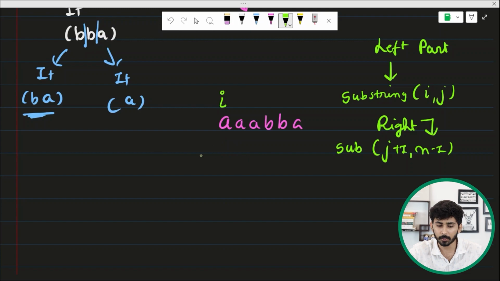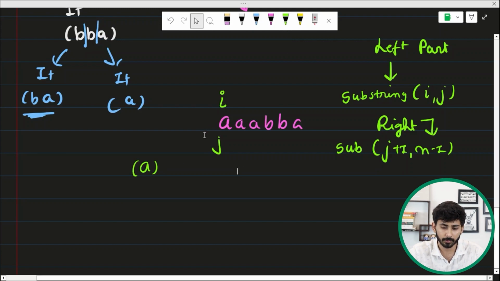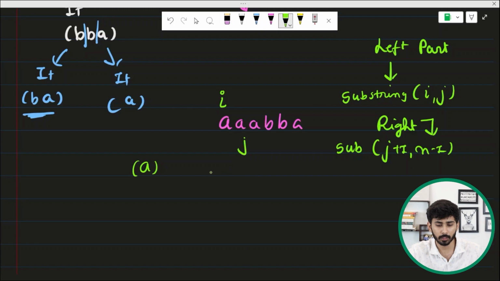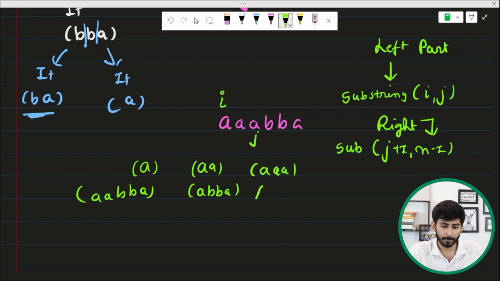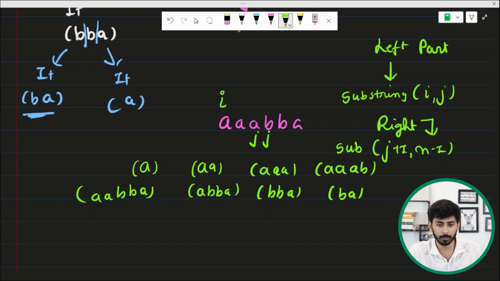So I and j currently will be pointing to this, and the left portion will be containing A. Now if I move the j pointer forward, what will be your left portion? Your left portion will be AA, and this much will be your right portion: A, double B, and A. Now I'll move the j pointer forward. I'll get the left portion as triple A, and the right as B, B, and A. If I move j forward again, I'll get triple A, B as the left portion and B as my right portion. So this is the ith pointer and jth pointer required.